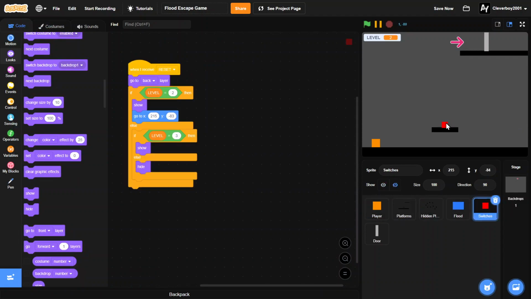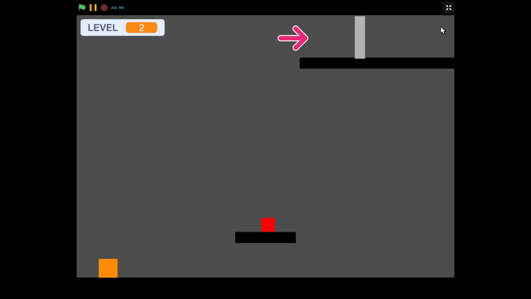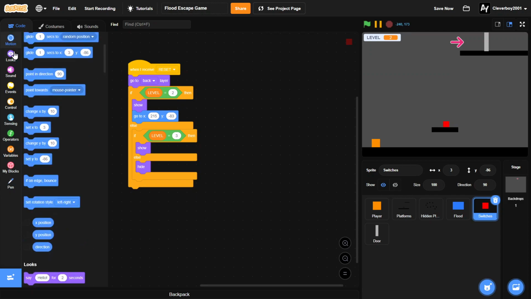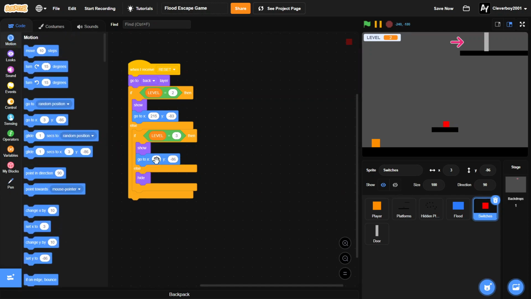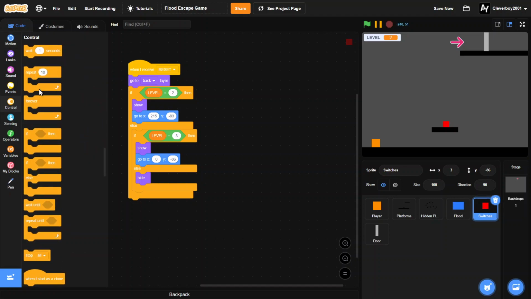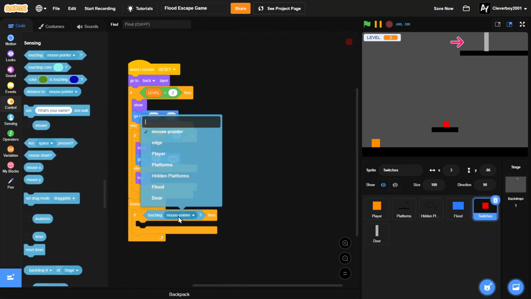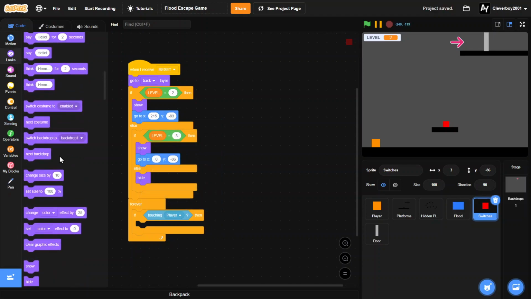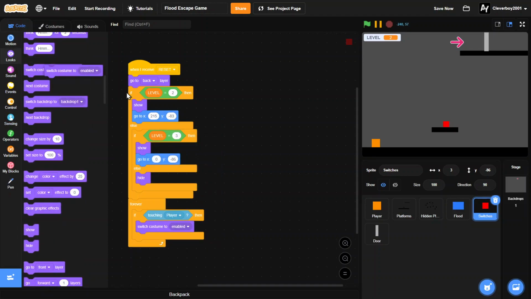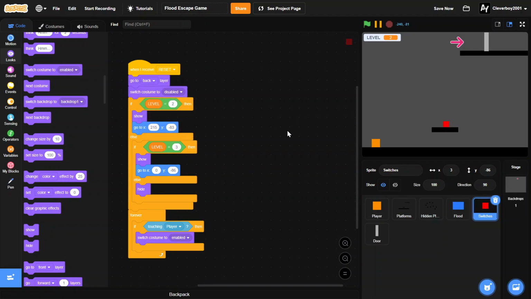And let's put it right in the middle, of course. Negative 84, I guess. No. Negative 86. That's nice, I guess. Okay, so we'll put it right there. Go to x 0, y negative 86. And then, forever, if touching the player, we will switch costume to enabled. Else, at the beginning, we'll switch it to disabled.